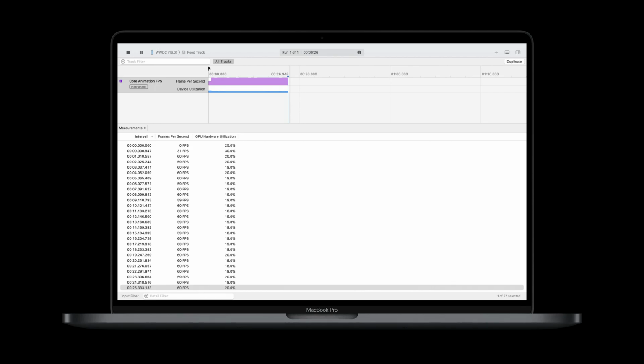Start by auditing main user scenarios. To identify if frames are being rendered at the rate you expect, determine if secondary elements on the screen have a higher frame rate than your primary content.